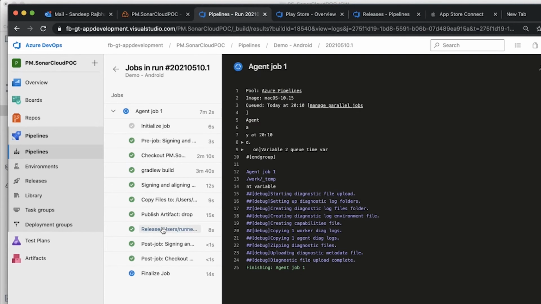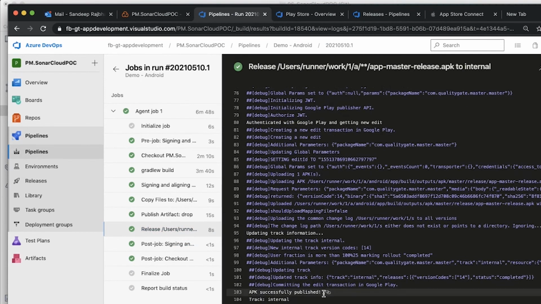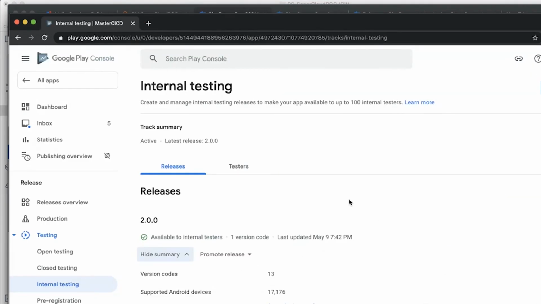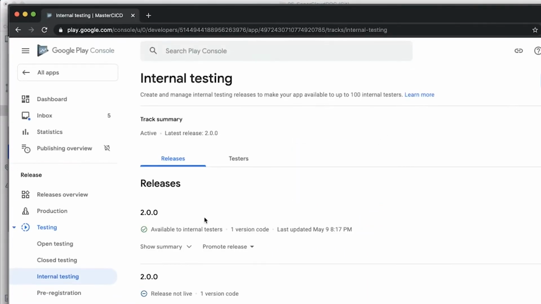Wow, it's a successful log. Let's see the log here. Yeah, APK successfully published. Now let's see the magic. Currently the version is 13, right? Let's refresh this. It should be 14. Oh, here we go. Congratulations to everyone. Now we have created our own pipeline and successfully uploaded the new APK to our Play Store.